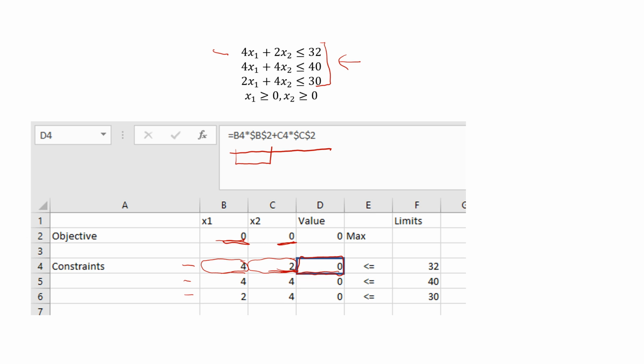If you're not familiar with Excel, the little dollar signs here might be a bit of a mystery. That's relative versus absolute referencing. It's a good idea to get comfortable with that on your own if you aren't familiar with Excel. So now I've got the value of my constraint at that variable. My constraint says that it has to be less than or equal to 32, so I put in less than or equal to 32. And under limit, that's my limit for that constraint.